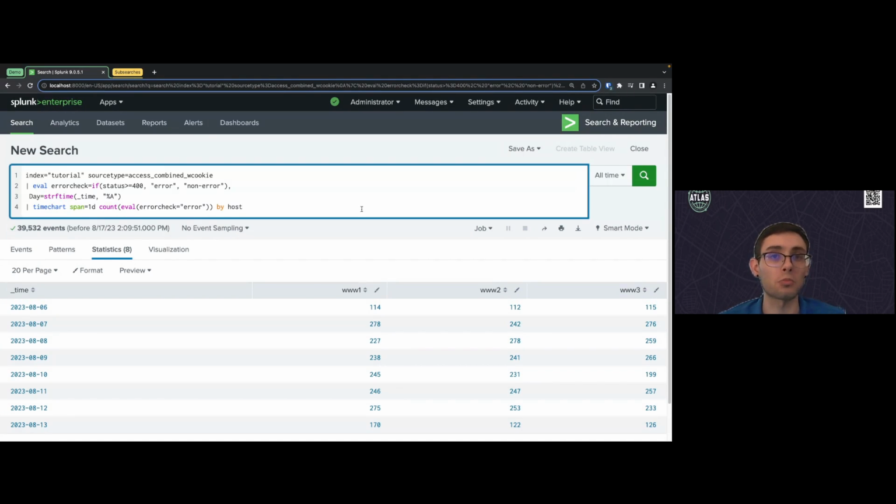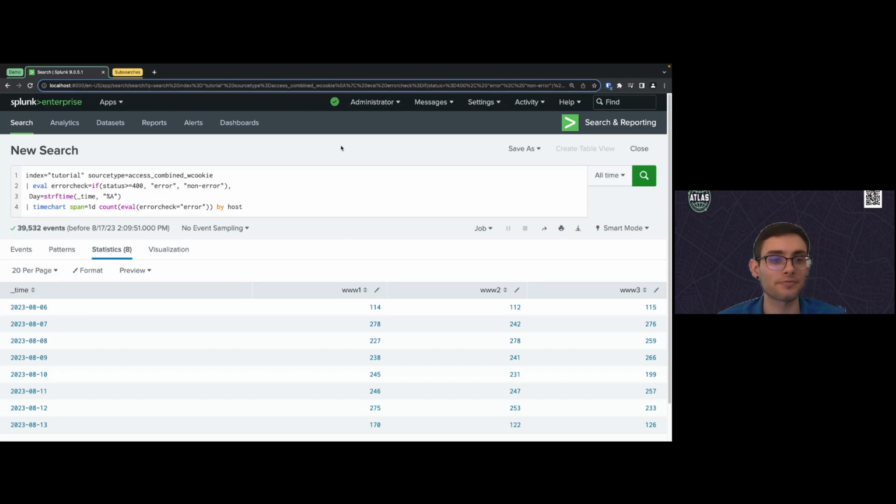The concepts there being accessing our data, searching in a descriptive manner using our metadata fields, the index and the source type, the evaluation functions where we're creating new fields, manipulating data, and then we have a timechart function that is providing some summarized statistics here based on the time range.